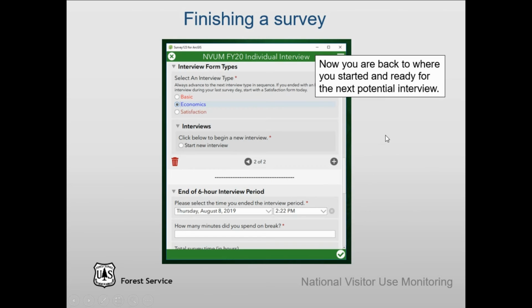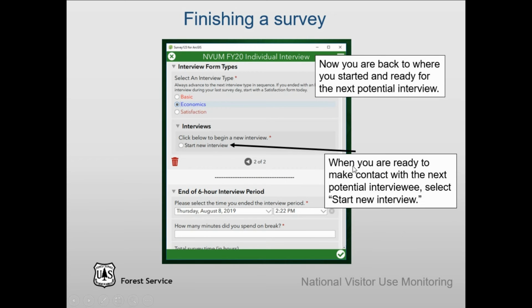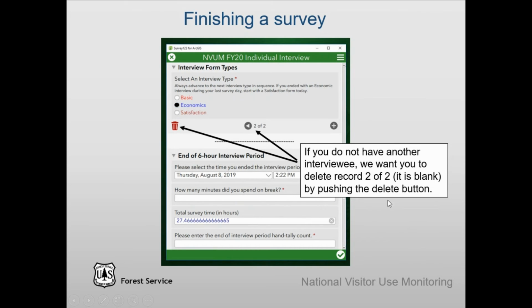And so then when you're done with that interview, you're going to click the radio button for economics, then you're going to click Start New Interview. And then you're going to just go ahead and give the person the interview. And if for some reason nobody comes along to interview, you're going to use the red trash can again to get rid of that interview.